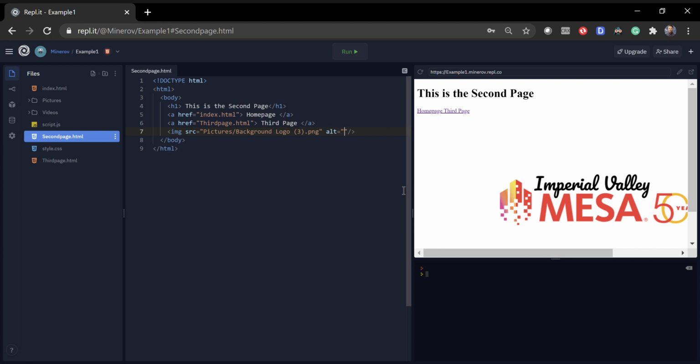So on this one, I can just put logo of Imperial Valley MESA. Okay, so after that, we explain the image. This would be, obviously, for screen readers or anything like that. It'll be a lot easier for them to understand this.